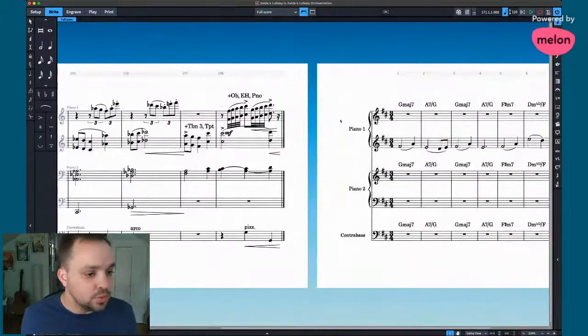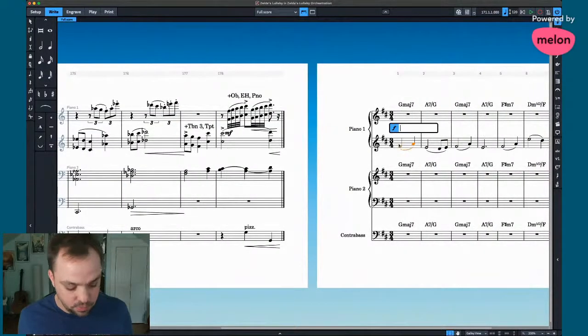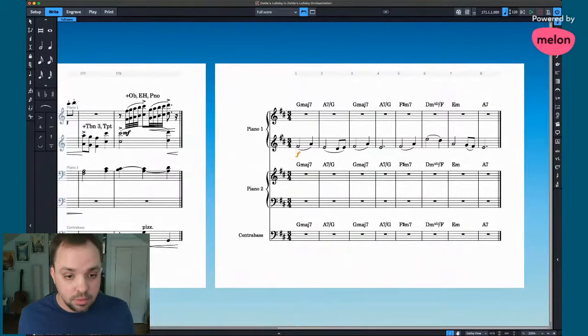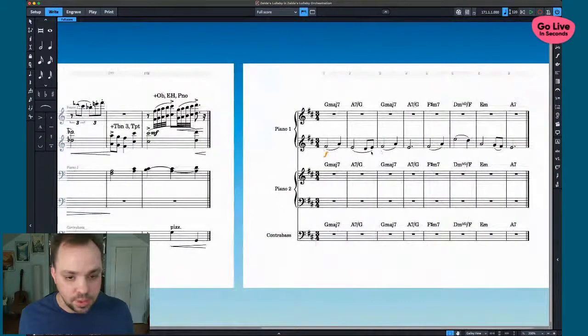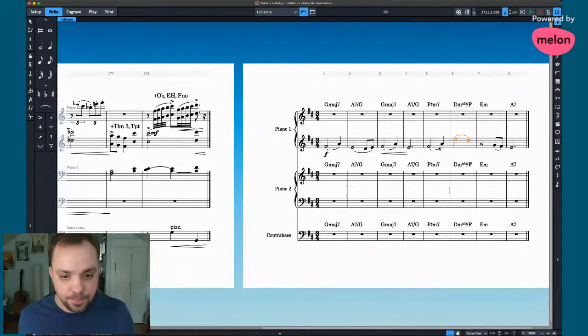Our dynamic was forte. And we had a swell into the second half of each phrase, so let's do that little swell again. Make sure we come back to just where we were. And then that last one swelled even further.